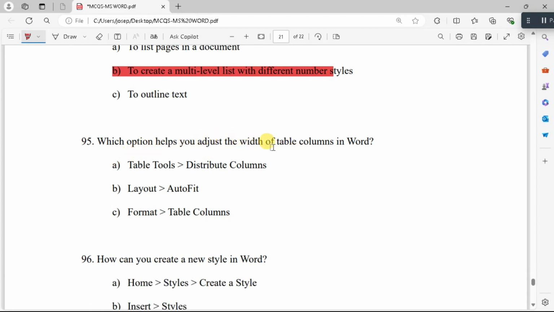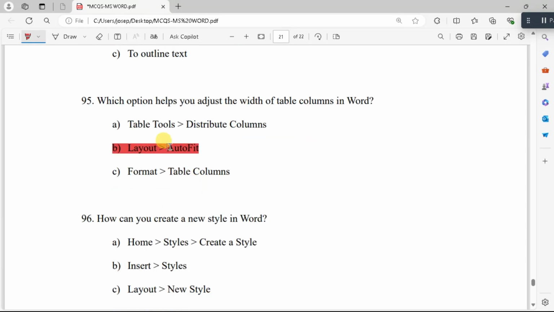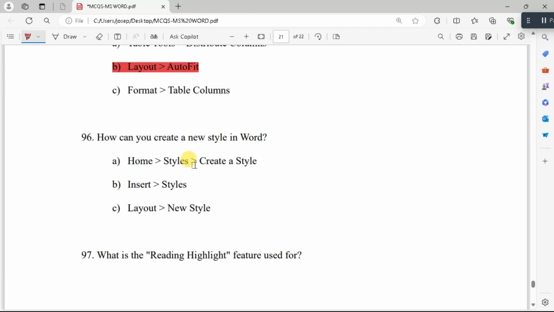Which option helps you adjust the width of table columns in Word? So that's the layout and auto fit. When you go to the layout and auto fit, it allows you to adjust the columns in the table to fit your text inside. So if there is data inside the table, it automatically fixes it for you.